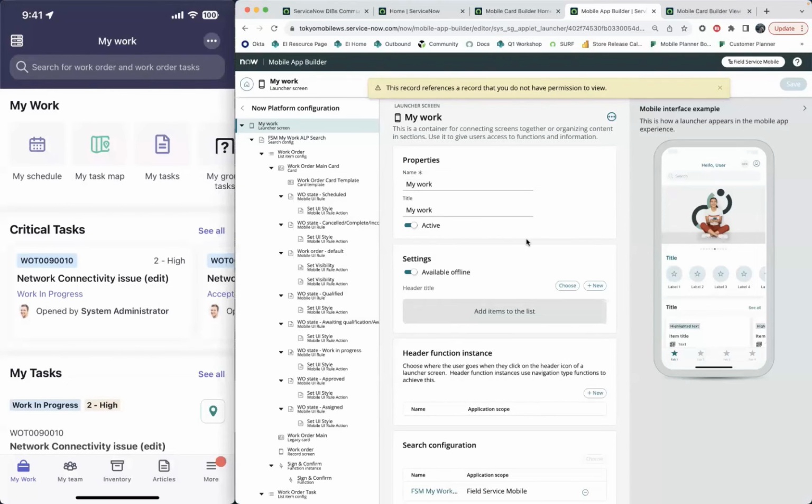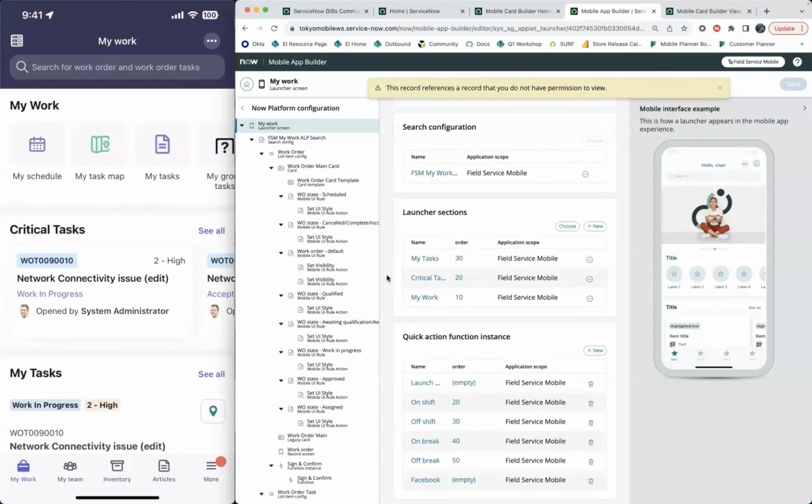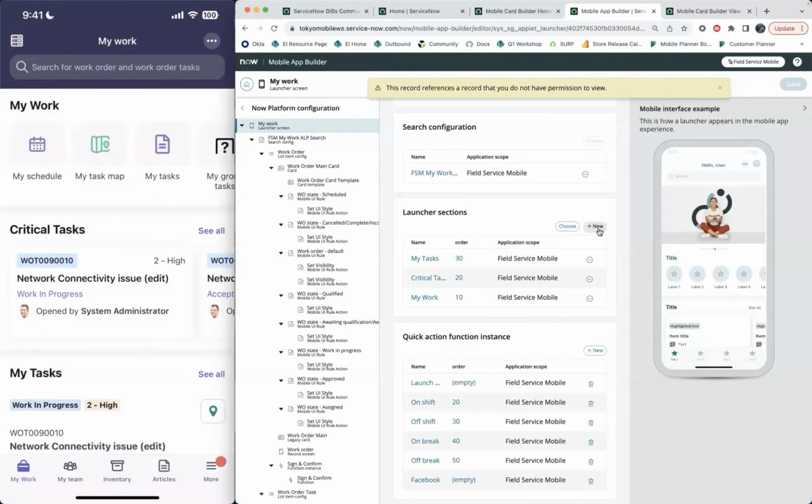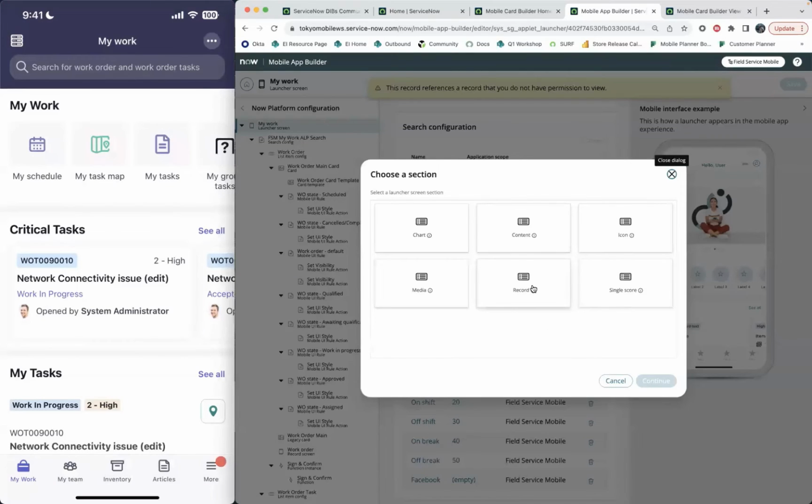So on my launcher screen, I'll scroll down into my launcher sections. You can see there's 3 sections on my list, which is why you see 3 sections on my tab. So let's create a new launcher section. And I mentioned there's an enhancement that we made that allows for additional capabilities for the record UI section. So let's create a new one. I'll show you some of these new fields here.